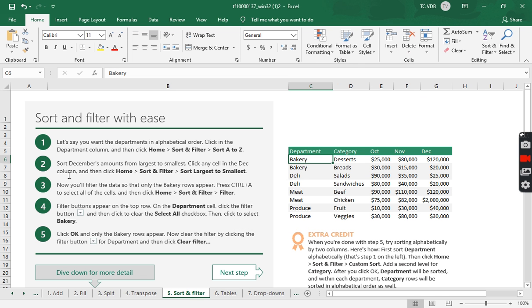So part 2, sort December's amounts from largest to smallest. Click any cell in the December column and then click Home, Sort and Filter, sort largest to smallest. December, sort and filter, sort largest to smallest. There you go, that whole thing updates.